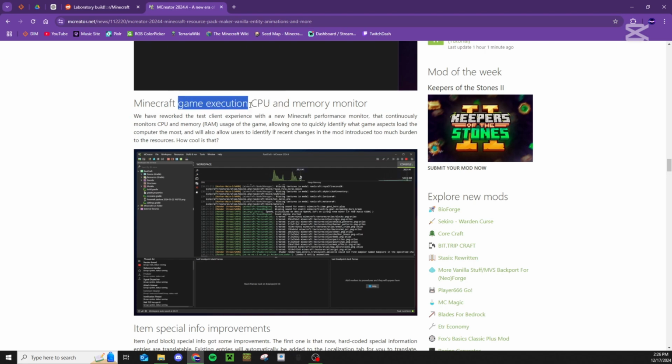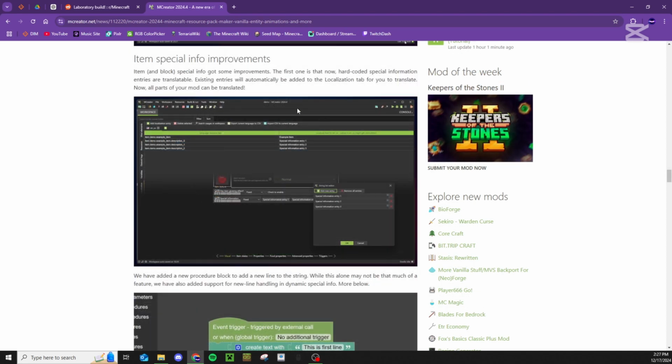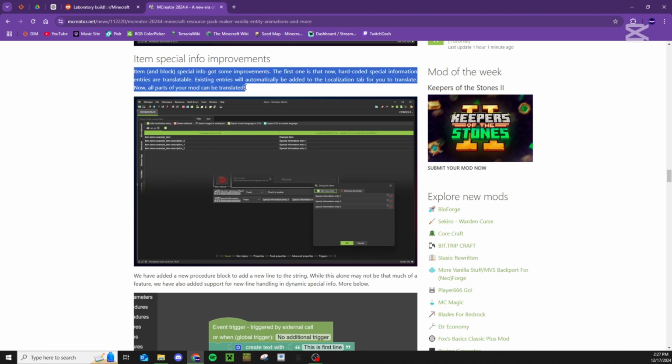MCreator will now monitor Minecraft's CPU and memory so that you can see how it's doing and how it's performing while you're testing stuff out, which is of course a really nice change for people that really care about that stuff. How cool is that? It's very cool, to be honest with you. But moving it right along, I can't help but notice we've only gone through about half of the changelog over here, and we've already seen so many cool freaking changes. And this one is definitely no exception.